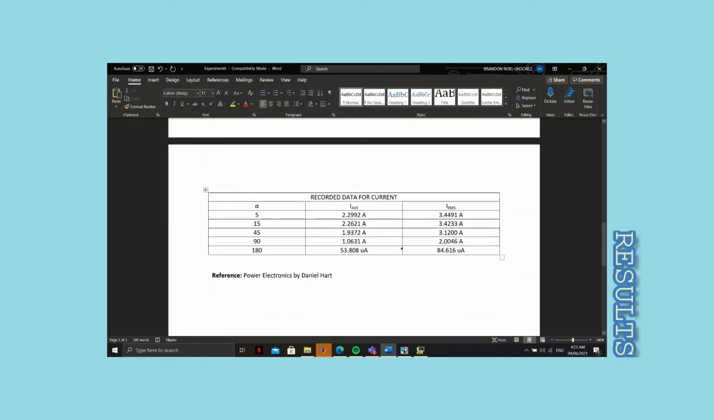So we can observe that as the value of alpha increases, the value of the average current and the RMS current decreases. At 5, it's 2.2992 amperes. For 15, it becomes 2.26 amperes. For 45, it becomes 1.94. For 90, it becomes 1.06. And for 180, it becomes 53.808 microamperes.